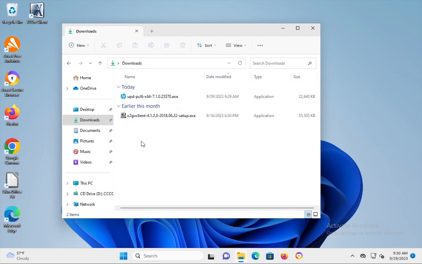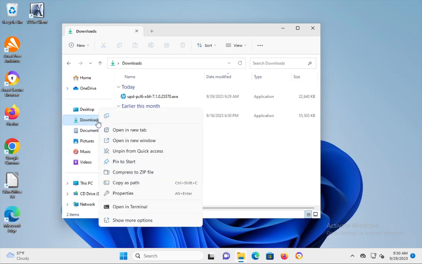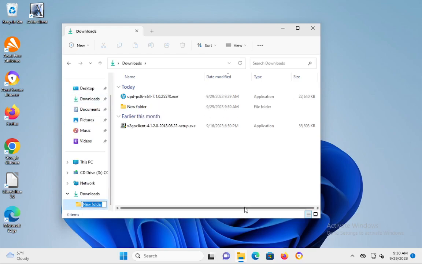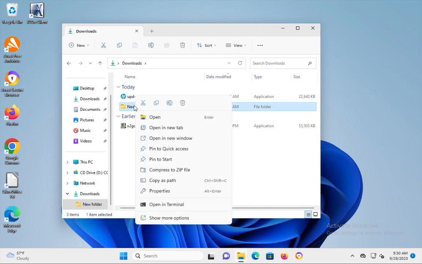So what I'm going to do is I'm going to actually come down and do a right click in the white space here, or I could do a right click on this word downloads. And what I want to do, show more options, new, and I want to create a new folder, because when I run this program, it's going to create a whole bunch of files, and I don't want to put them all in my downloads directory here.